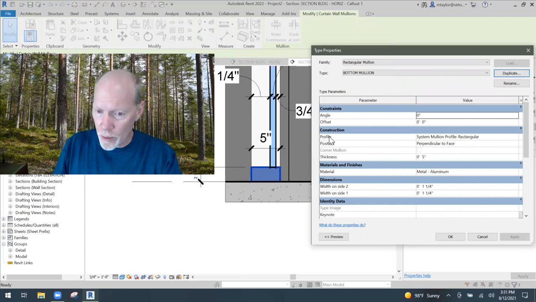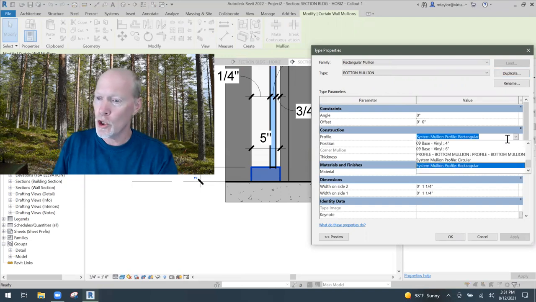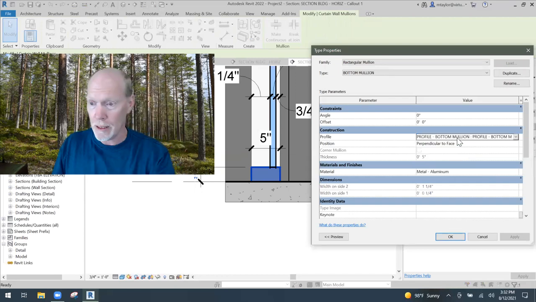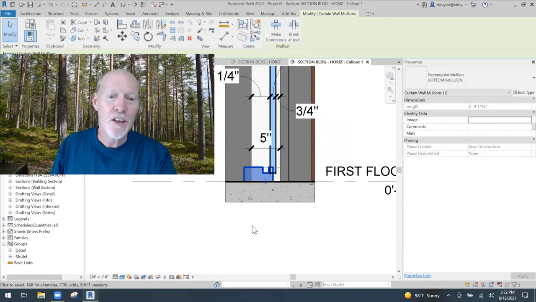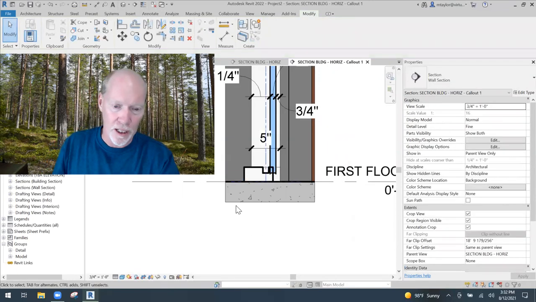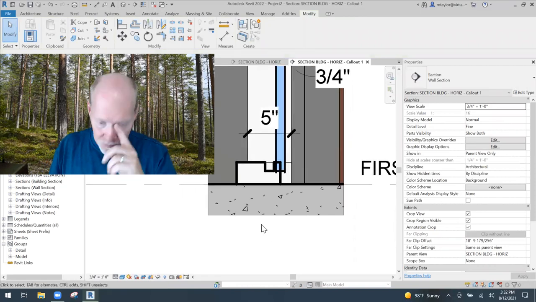Now, if you look right here, the profile it's using is still a system profile, rectangular. We don't want that. I want to use my profile of the bottom mullion that I drew. Right there we switch it, and then I say okay. Now take a look. Those dimensions that I had, the dimension line is broken. Now look, oh man, what it did, it shifted this thing to put the center.